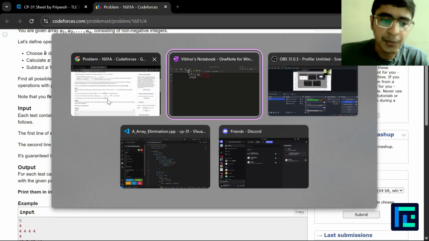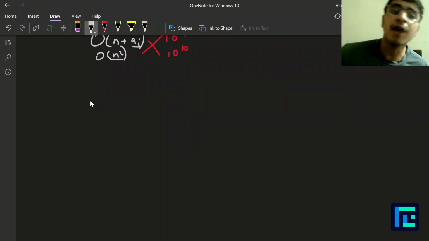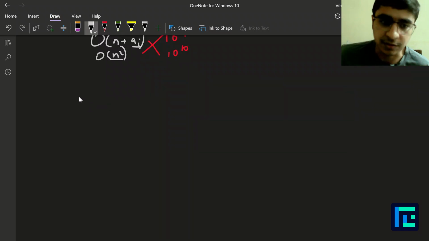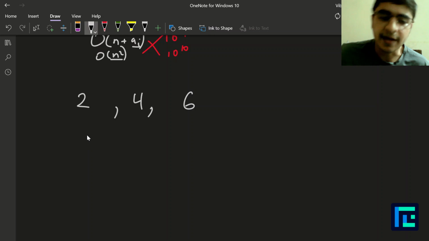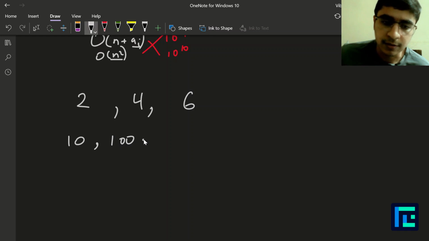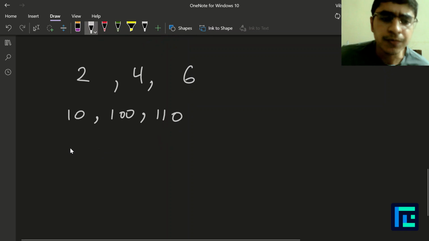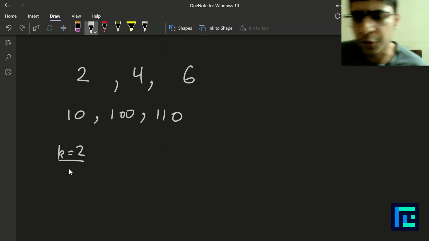Now let's look at the numbers and try to identify what we are doing in one single operation. Let's say I have 2, 4, 6, these three numbers. First, I'll convert them into binary because I know I'm taking bitwise AND in my operations. Now let's say I'm checking for k equal to 2.